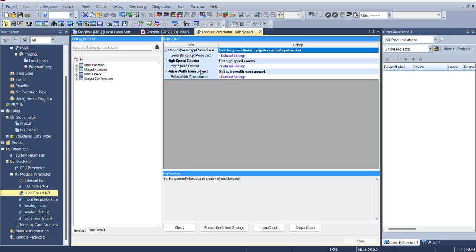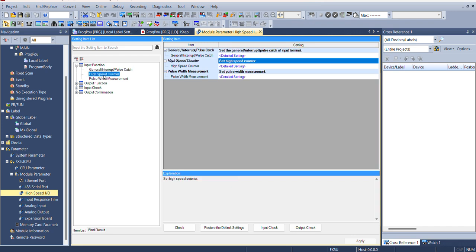In the input functions there are multiple options, like high speed counter and pulse width measurement, so you can enable them based on your requirement. This is the first input setting: general interrupt and high speed counters.